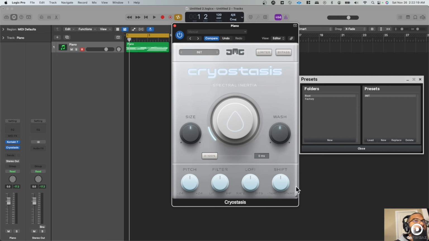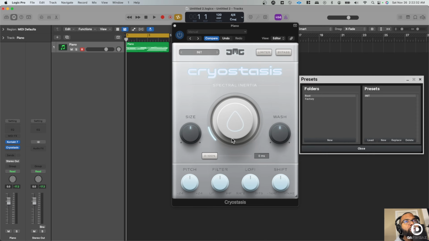And then you also have 4 different options down here. You can adjust the pitch, the filter, the lo-fi, and the shift. So let's talk about all those. Then you also have a limiter built in, and you can bypass the plugin, which you can also do up here if you use Logic. I'm using Logic here. So let's play through the initialize preset, going through some settings.